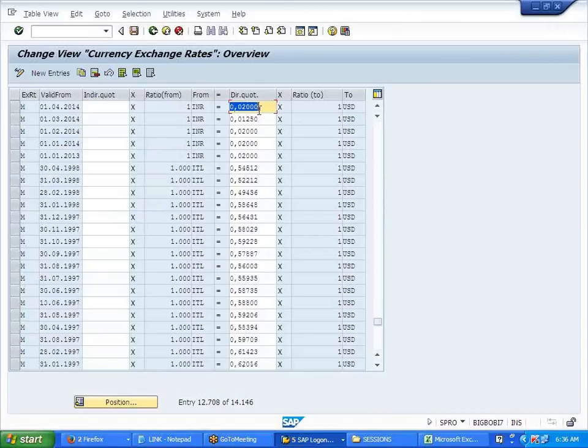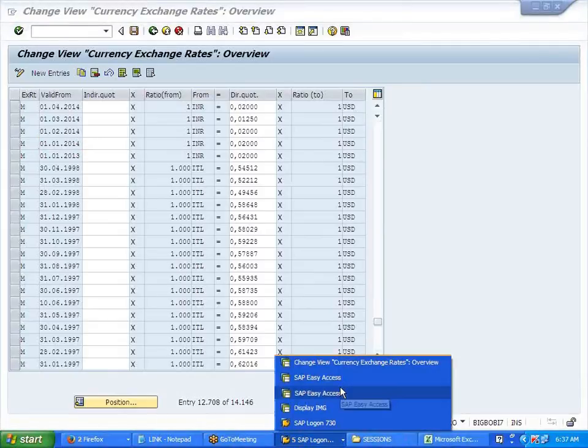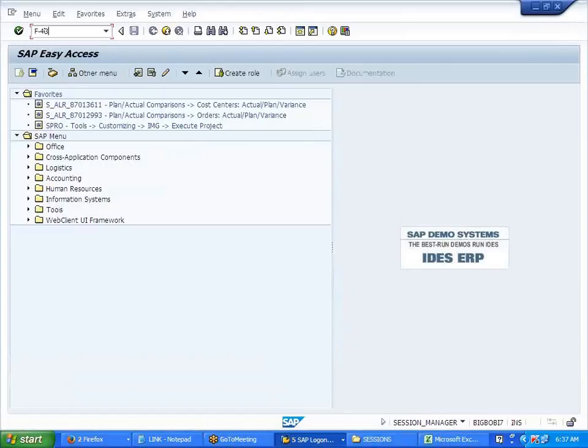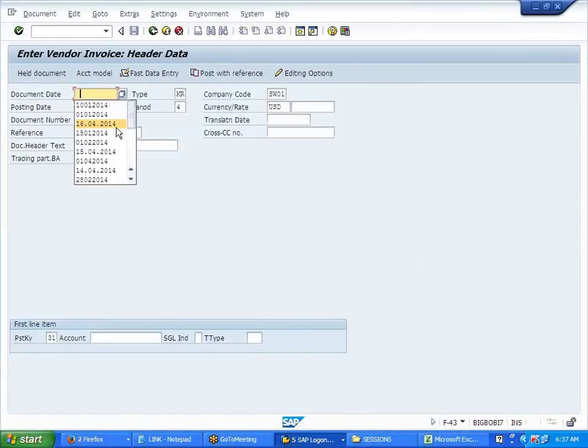See, it has given different rates. For fourth it is something, for first it is something, date wise. See this date. What I'll do is I'll try to post for the first one and see what rate it picks. One scenario. Let us see. I'll go ahead and say F-43, 0101. What is the currency we said we'll post it? INR.